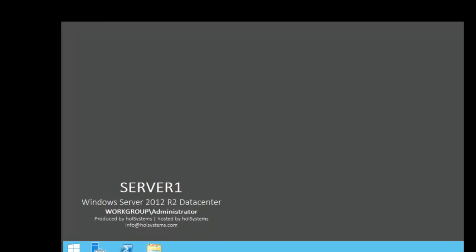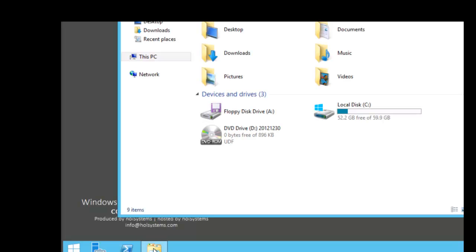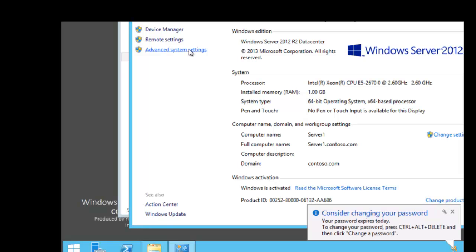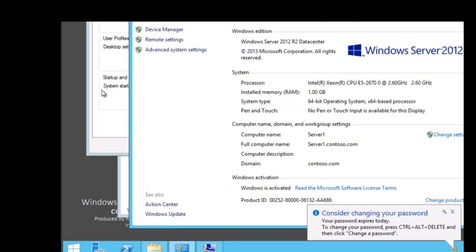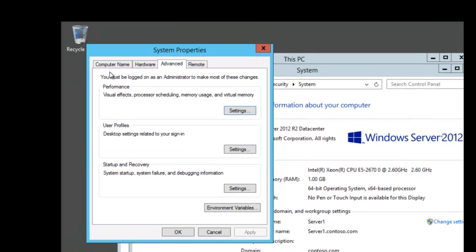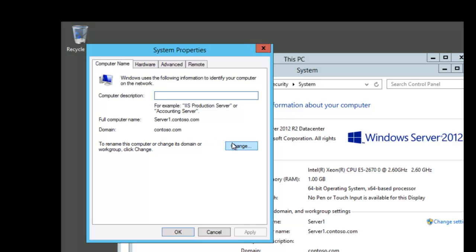And the computer is restarting. It's logged on. And what I want to do now is to go and check to see if this computer is indeed a part of the domain. I'm going to go back here to the Windows Explorer, the File Explorer icon. I'm going to right click on the PC, click on Properties, click on Advanced Systems, and then I want to click on the computer name and then click on Change.